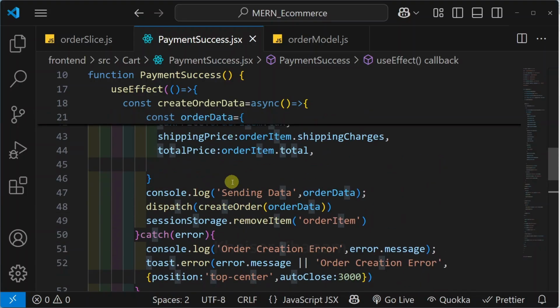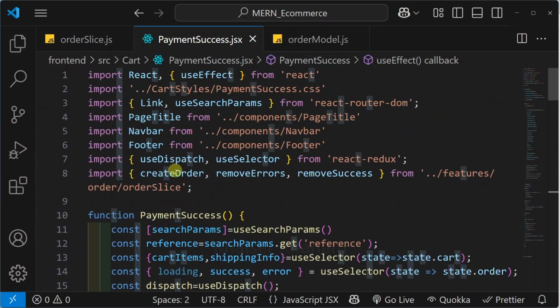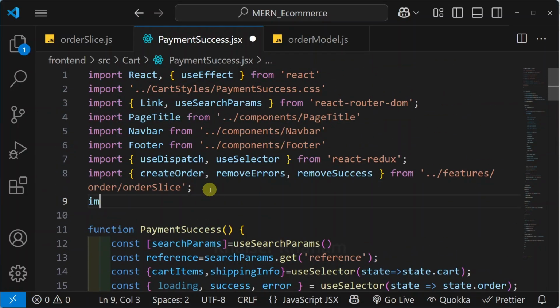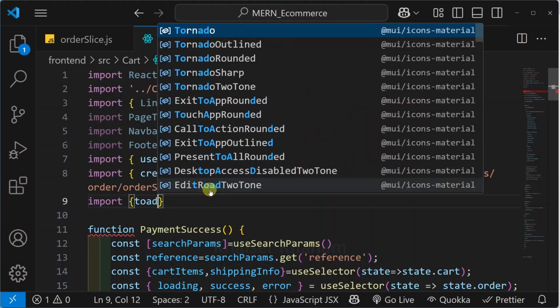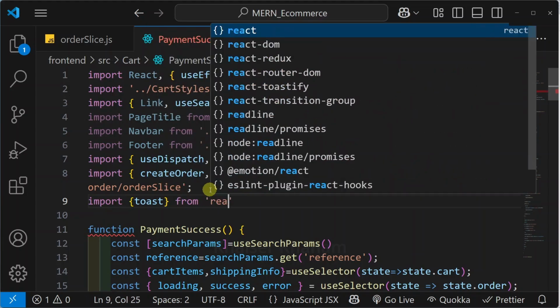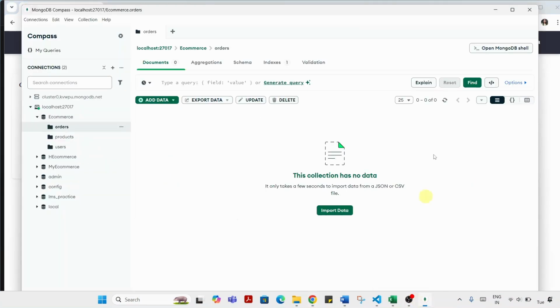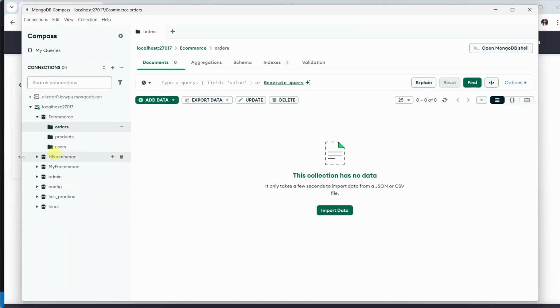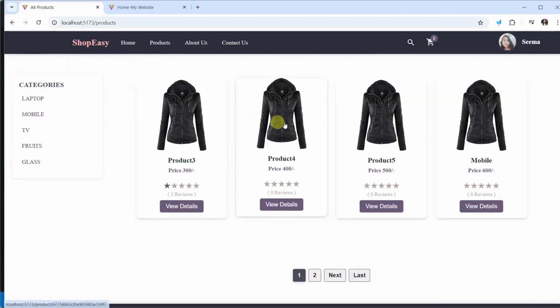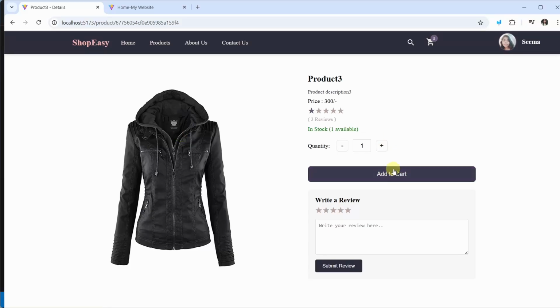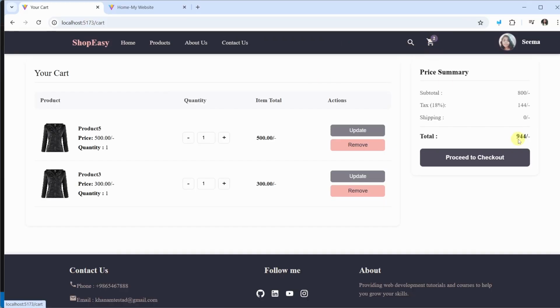And here for toast, we have not got any suggestion, so above this, I'm going to import toast from React Toastify. Now come to products. Now let me just refresh. You can see inside the database, we do not have any orders. Now I will add this item to cart. My complete total is 944.